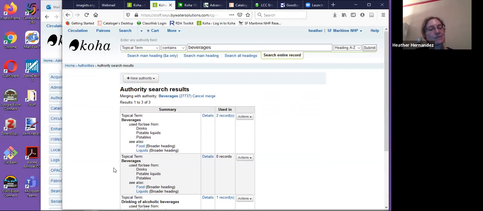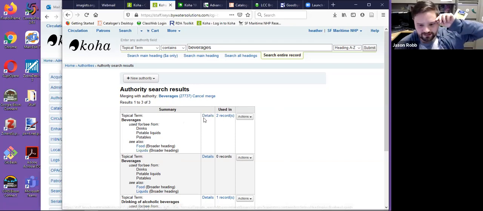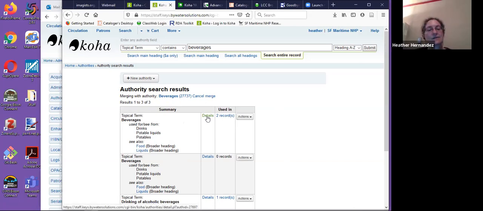Fred asks, is it possible to display the record number for all the records on the screen? Sounds like that might be useful. I wish. I don't know of a way to see all the record numbers. If you hover over details, can you see it in the URL? Yeah, that is a way to do it. 27697. Yeah.